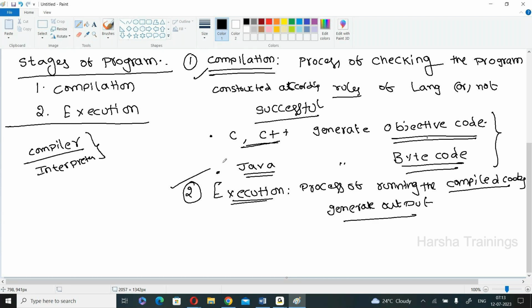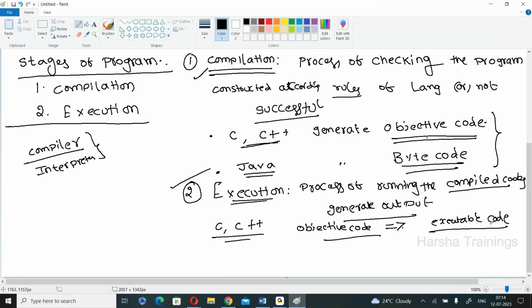Once the compilation is done successfully, the second stage is execution. Execution stage means whatever code, either object code or bytecode, whatever compiled code is generated, the process of running the compiled code and generating the output is known as the execution process. Now, what happened in C and C++? In C and C++, my object code is converted into executable code, and then it generates the result.